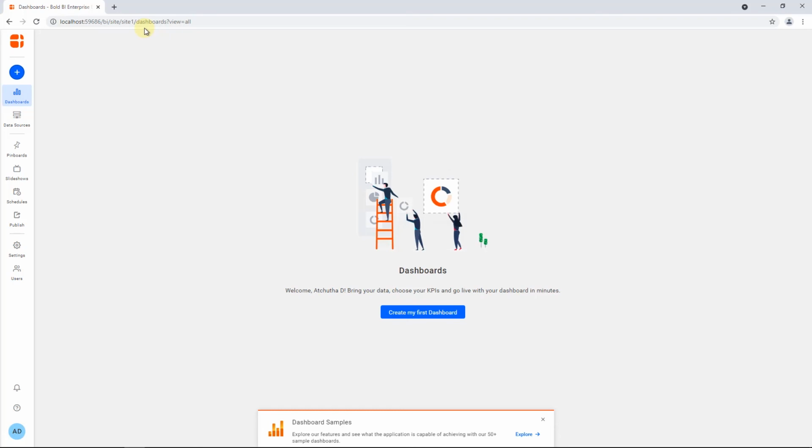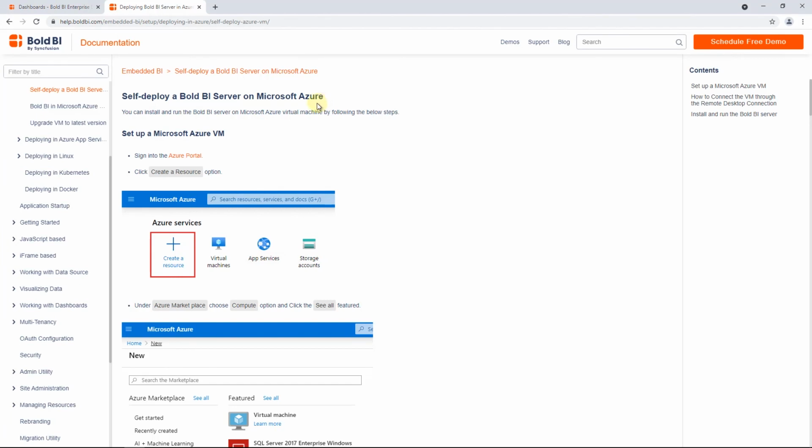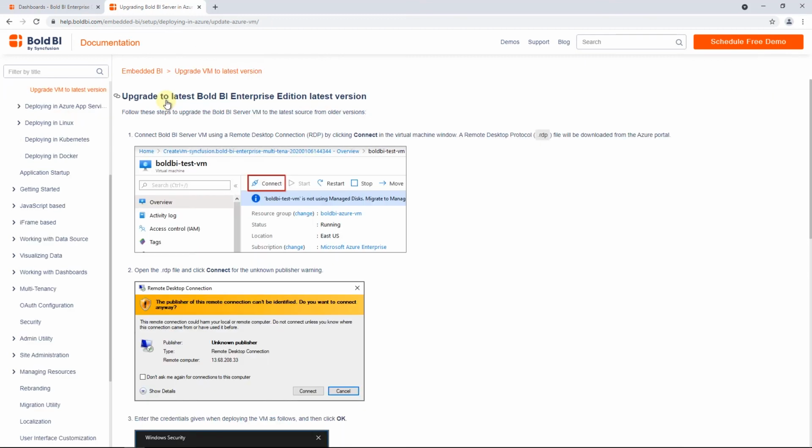In this video, I have shown you how to self-deploy a Bold BI server in an Azure VM. You can refer to the help documentation links in the description for more. We have also seen how to install and deploy the downloaded setup in a VM, start and configure Bold BI. Bold BI Embedded Edition can be manually upgraded to the latest version at any time. You can also upgrade the VM to the latest version. Links to documentation on this are also in the video description.